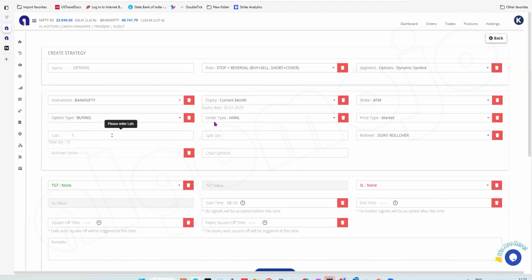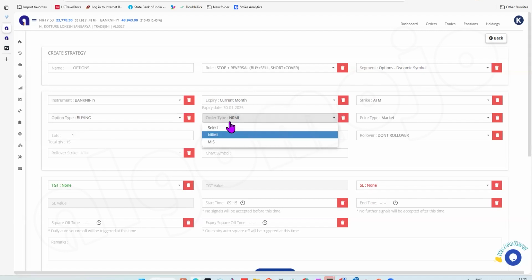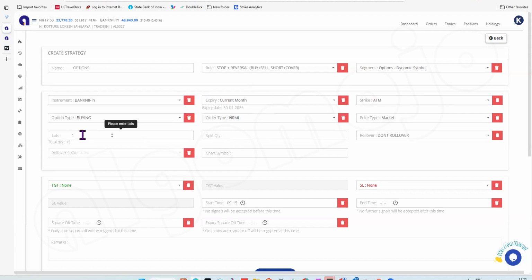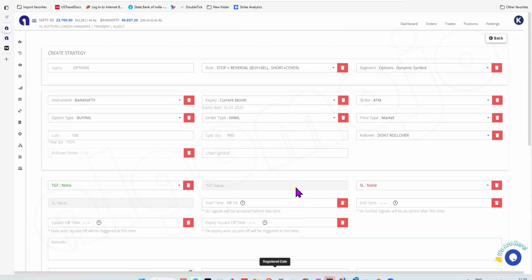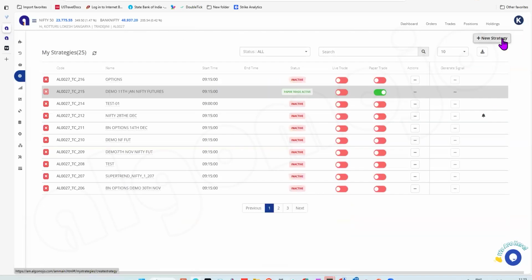You can select buying. And then order type, again, normal or MIS. I'll select as normal. Price is standard market. And I'll keep it as, say, again, 100 lots. So quantity is 1500. It will split into multiples of 900 and place the order. Now, after you fill up this, what you can do is you can do a submit and the order gets created, or the strategy gets created.